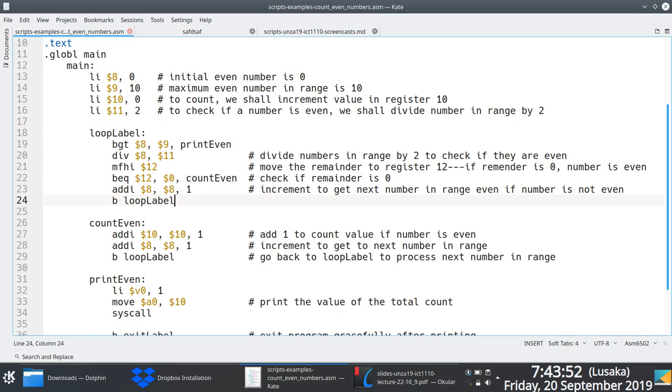We say, is 2 greater than 10? No, it's not. So we divide 2 by 2. What's 2 by 2? It's 1 remainder 0, right? At this point, when you say div 8 comma 11, it's like div 2 comma 2. When the CPU executes this instruction here, what will happen is the low register will have 1, the high register will have 0. Because the low register has the result, the high register has the remainder.